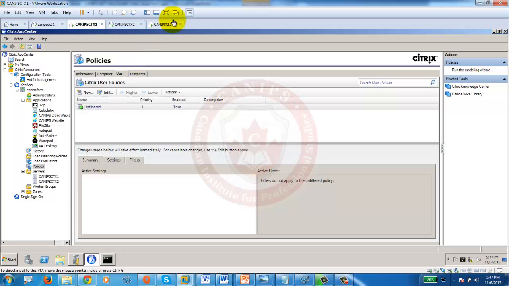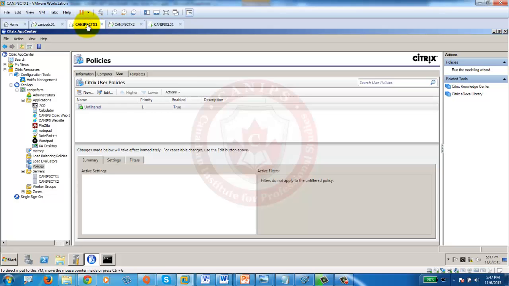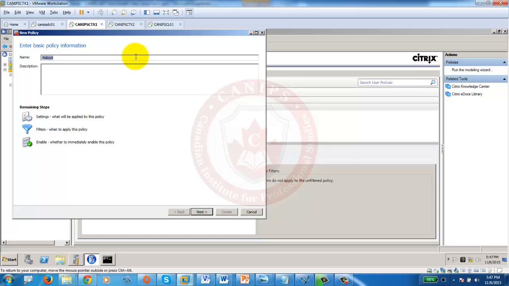Again, the goal is the same: we need to apply idle time to this user session. So here I'm going to go to the server, go to user. I'm going to go back to computer later on, but for now, user session policy. So create a new policy. Again, we're going to name it Citrix session idle timer, and it is 2 minutes. So we're saying this is 2 minutes.